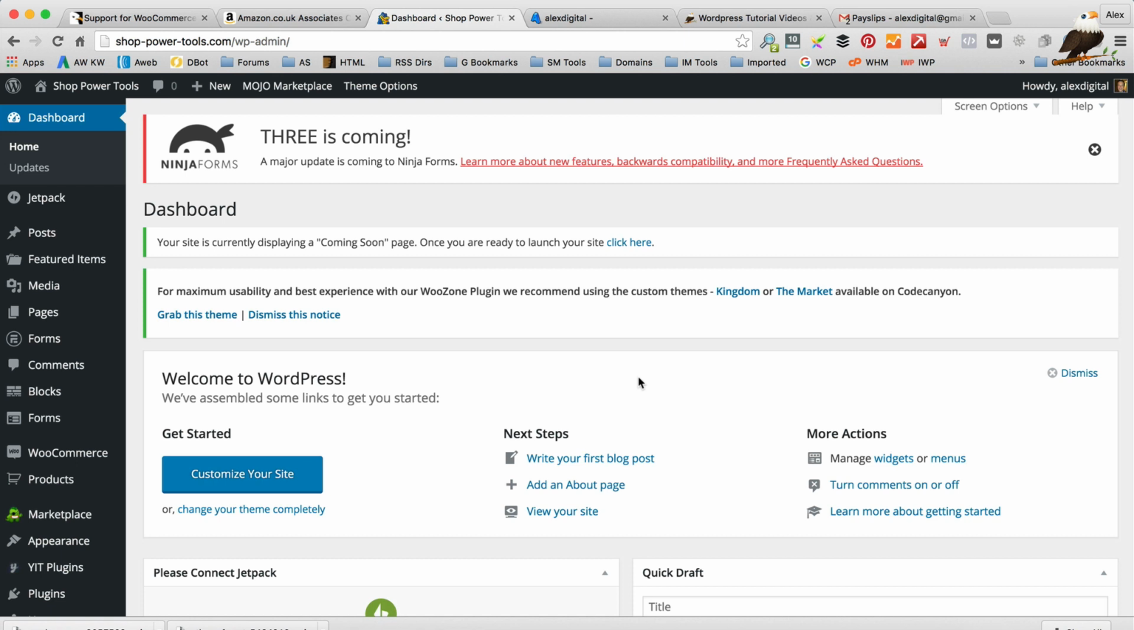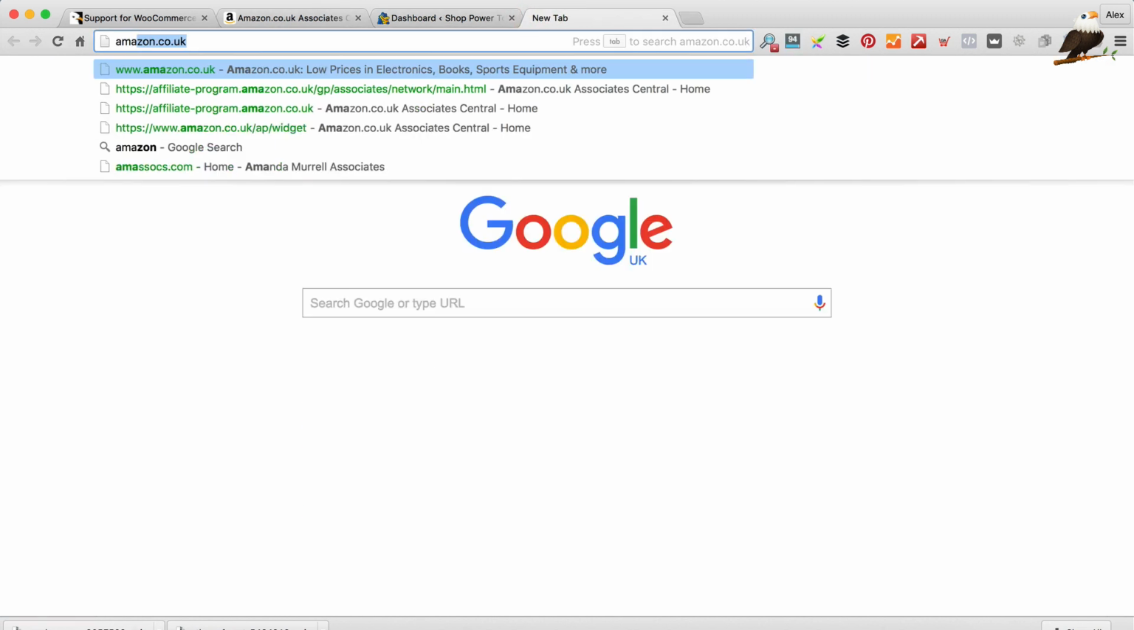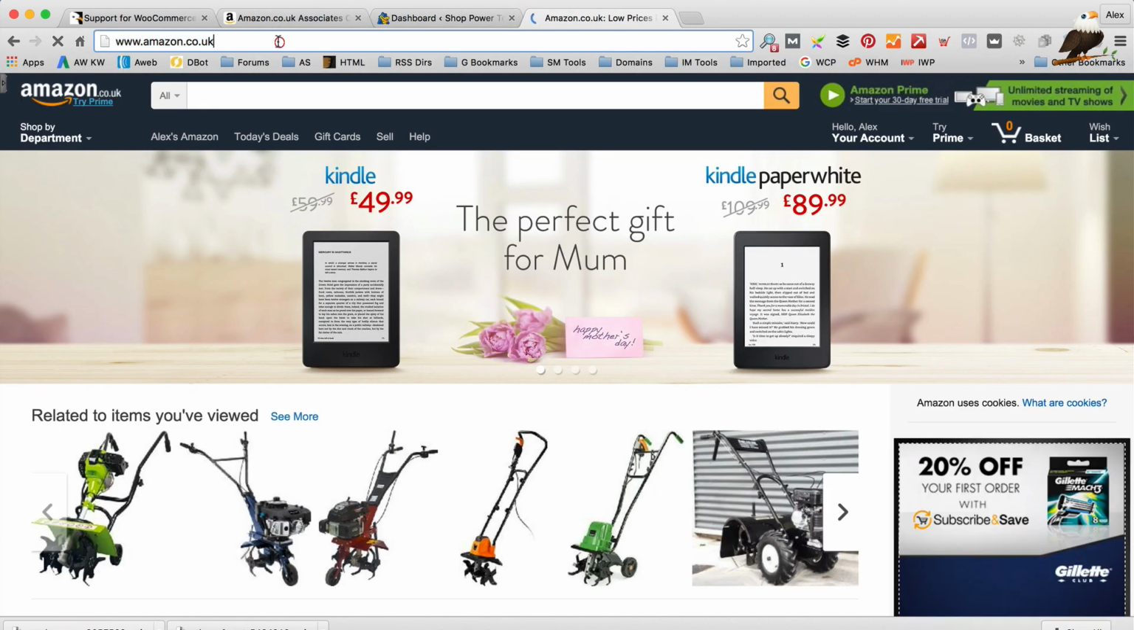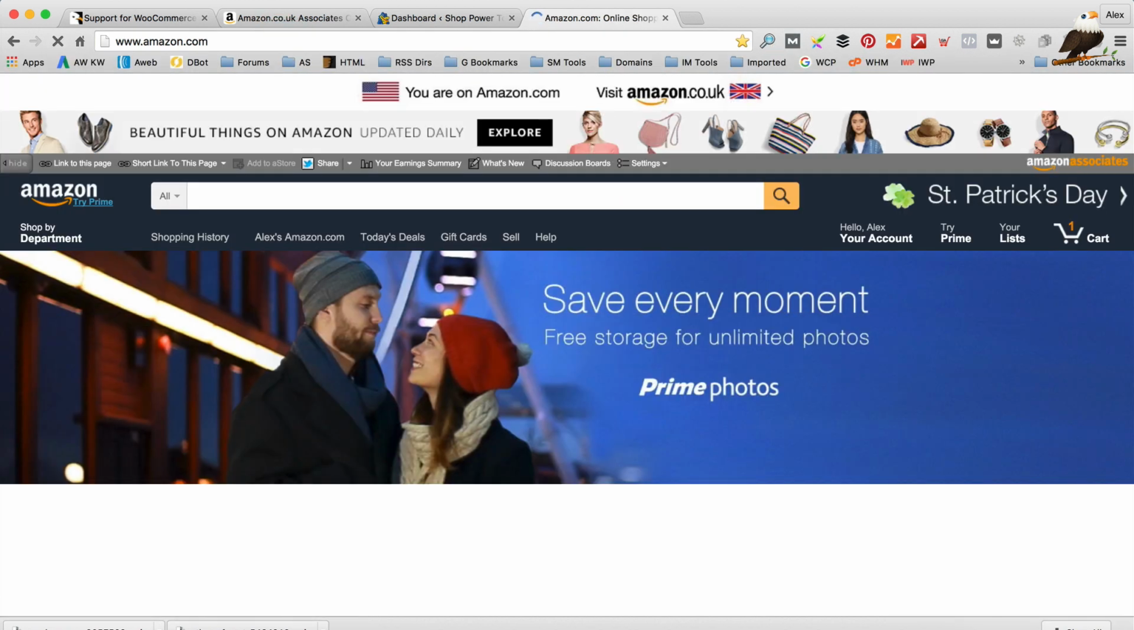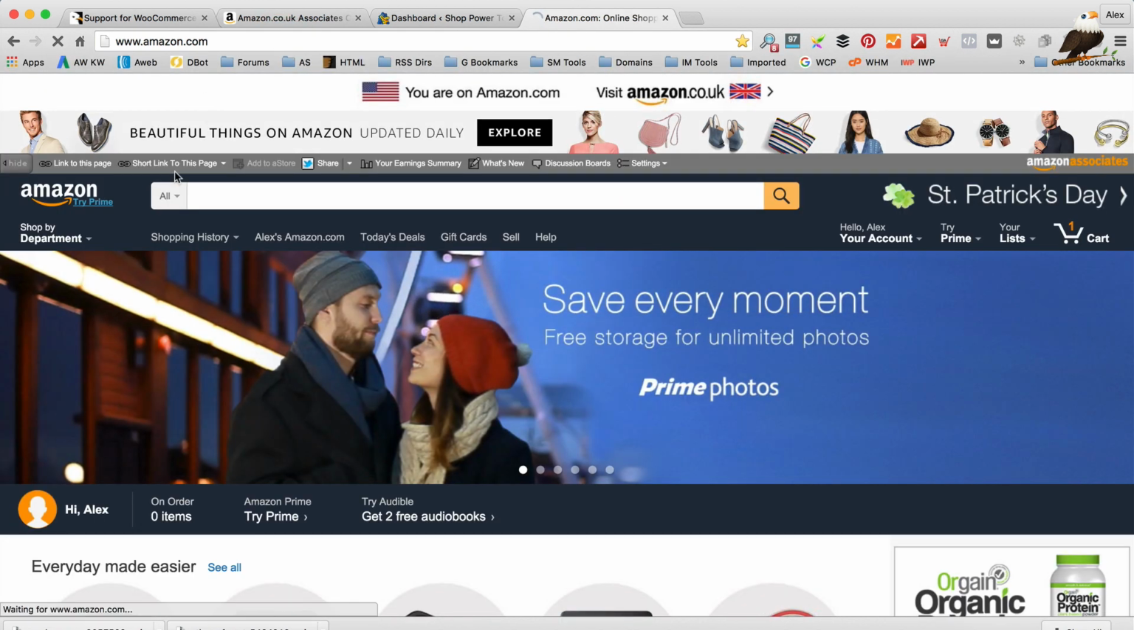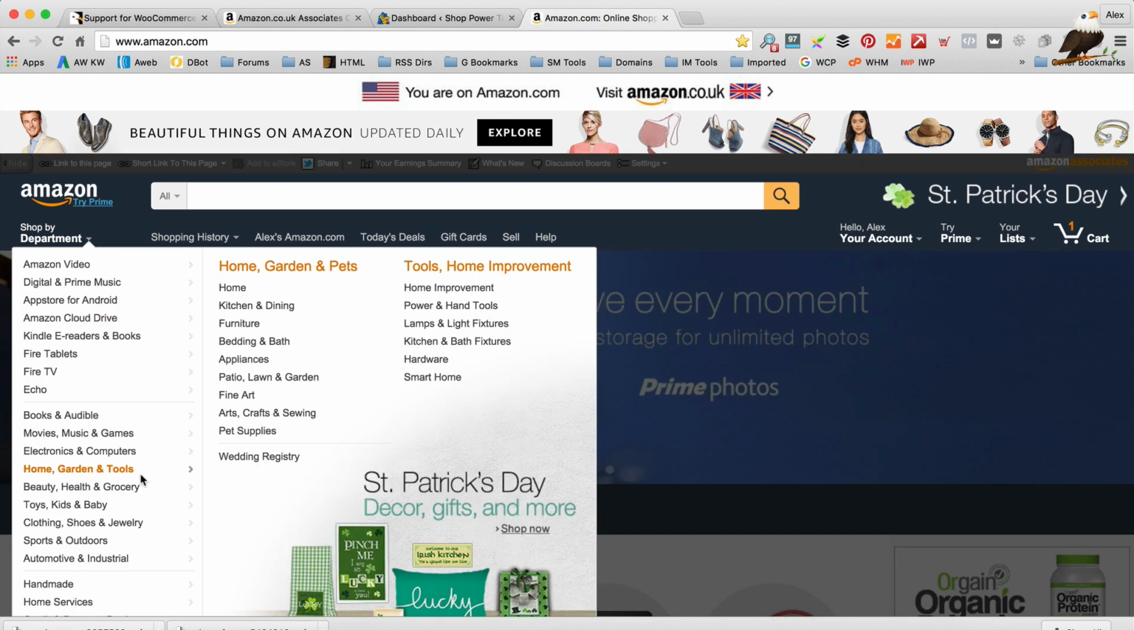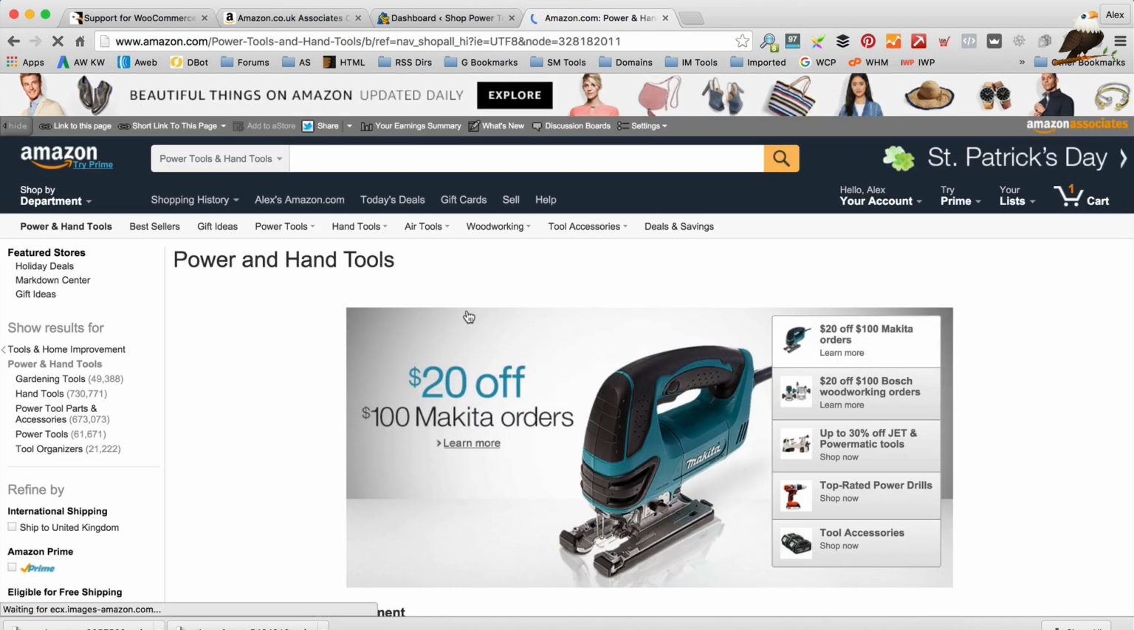So yeah, this website is going to be about tools. So, you know, power tools, that sort of thing, drills, and I don't know, whatever, loads of different power tools. So let's go over to Amazon and have a look and just see what categories we might need. I'm going to go to amazon.com because I'm going to be importing from amazon.com. And then I'm going to go into departments and home garden tools. And then I'm going to go into power and hand tools.